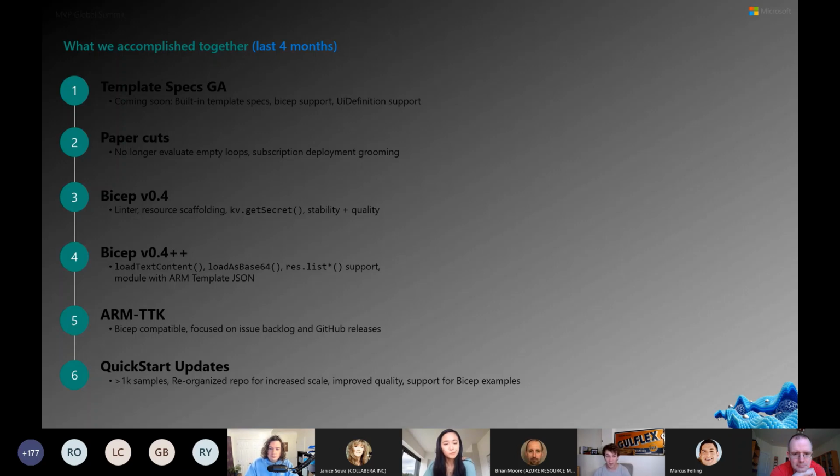As part of that, we've improved the quality pretty tremendously. We check that all the templates are deployable. It used to be like 60% of the templates were deployable. That's about 90% now. So the overall quality has improved. And we now support Bicep examples in Quick Start. So if you want to submit a Bicep sample, we support that end to end. We can test it and validate it and so on.